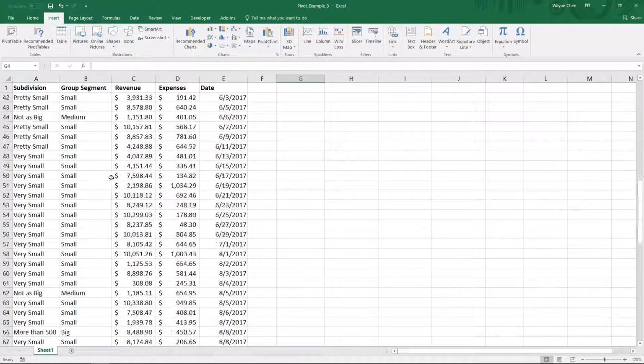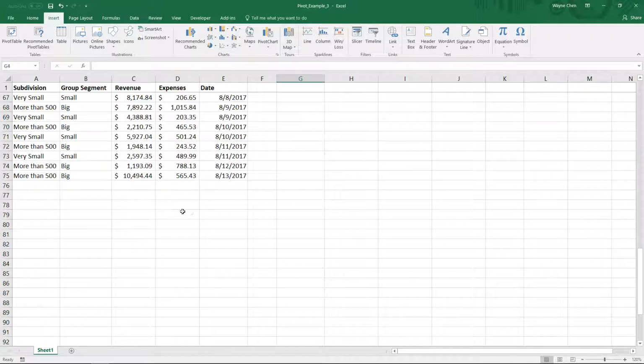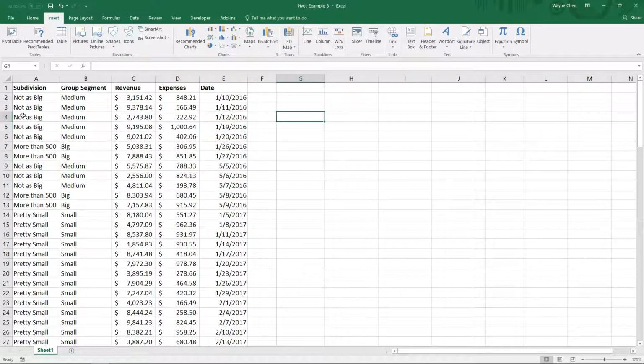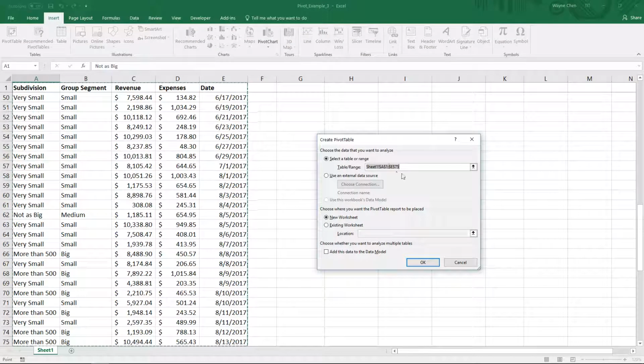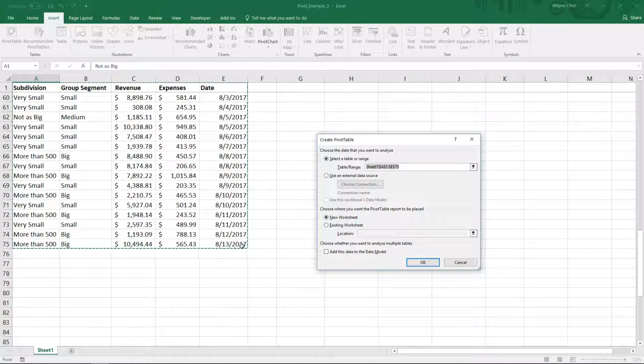Alright, so we have a decently sized data set, about 74 records, with column titles here. Now, let's create the pivot table. We can see that the table will grab from A1 to E75. That's the end. We can also double check with the marching ants. Looks good. Now let's create a new worksheet.